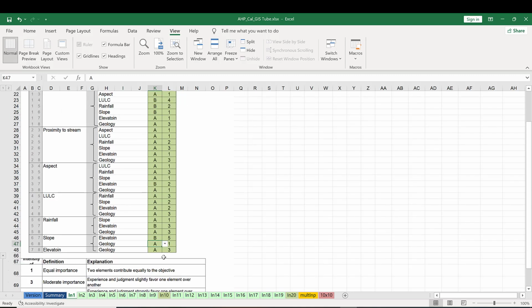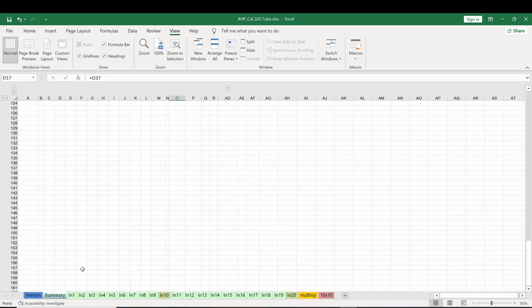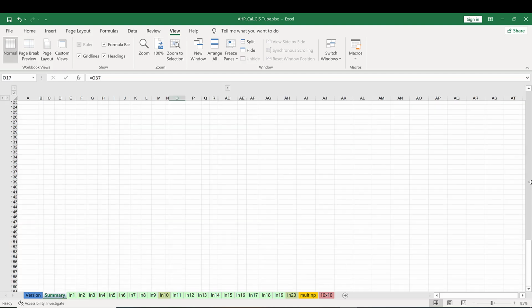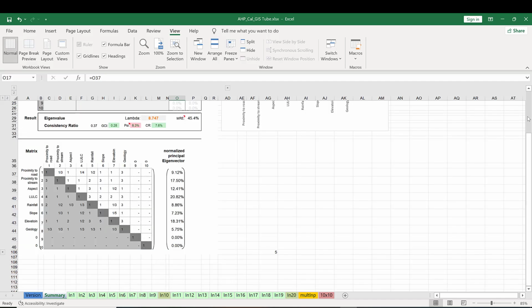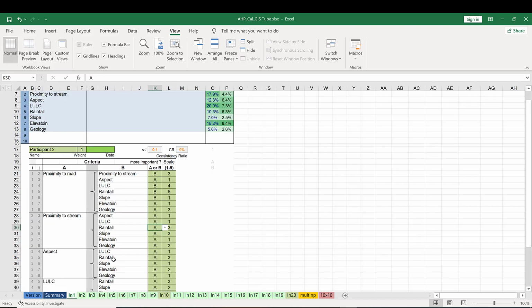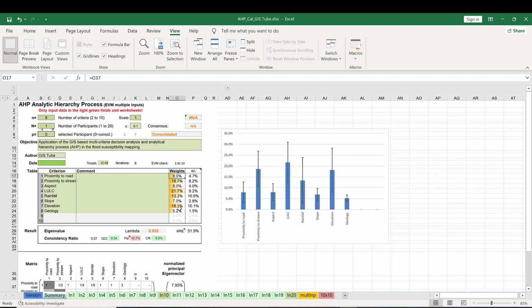So we have reached this. Then we must go back to the weights. Aspect, or rainfall. It is rainfall. Yes, we have these weights. Yes, 8%, 18.7.